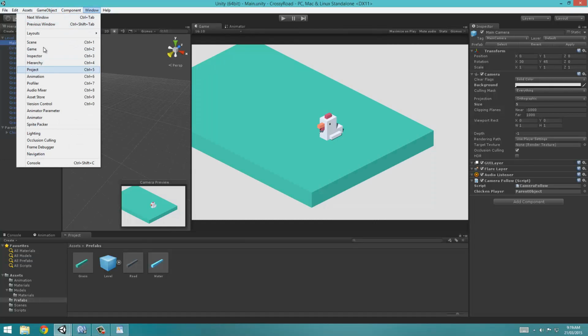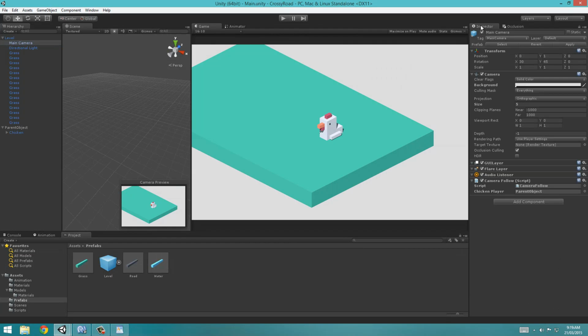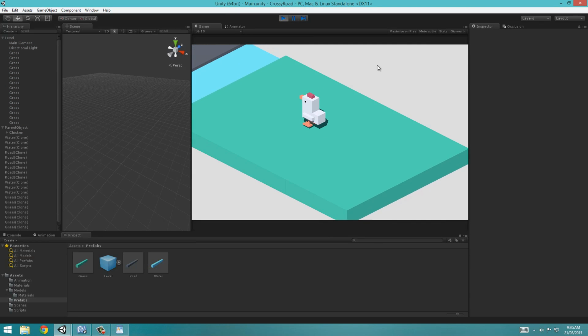So I can go to window and occlusion culling, and I can bake the data, but it doesn't really matter because it's being instantiated as our game runs. So really, I'd say that's the end of this tutorial on how to do the basic level generation.